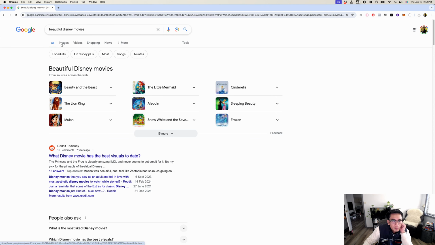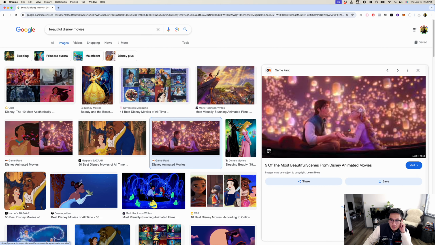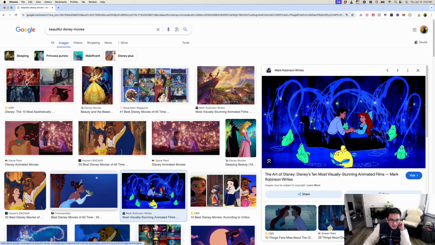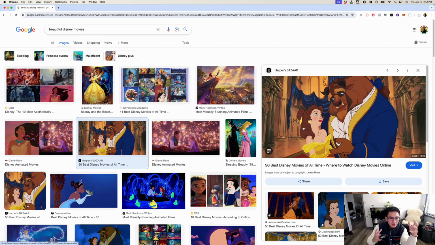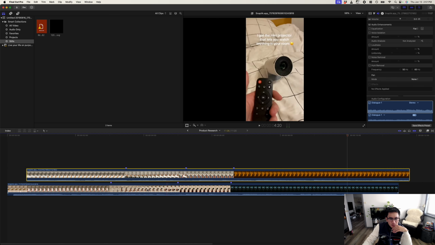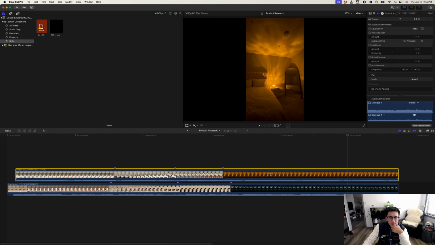So I just googled beautiful Disney movies. This scene would have been perfect, man. This scene, the dancing scene, like these scenes would perfectly match this sound. So yeah, those are a few improvements. Feel free to redo it. I think you probably want to redo it so you can get the exercise and then apply what was taught to the next video as well.